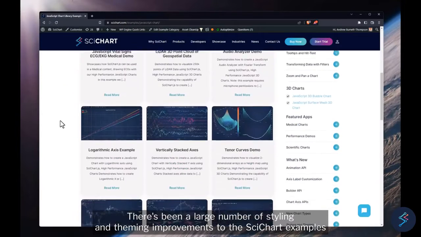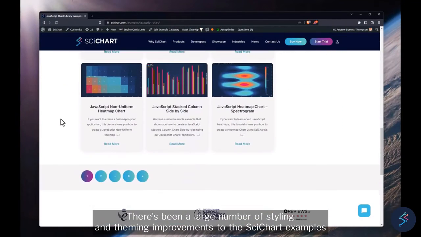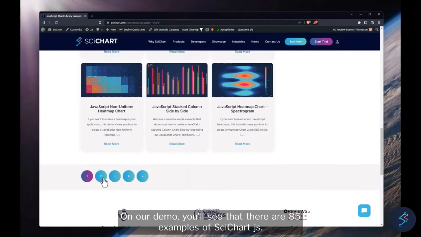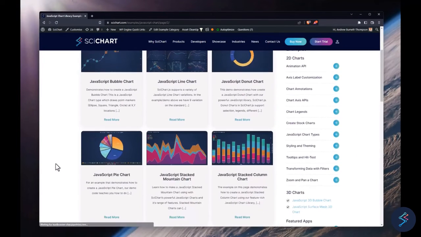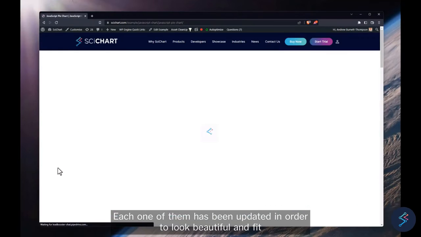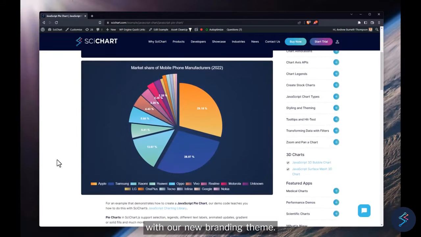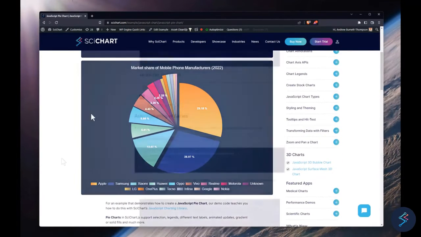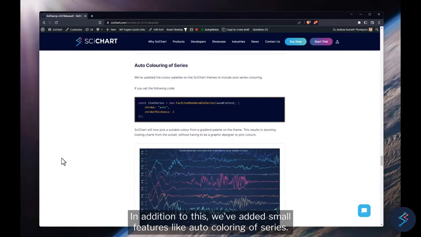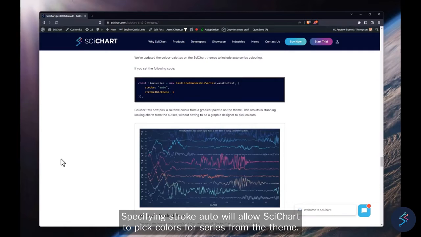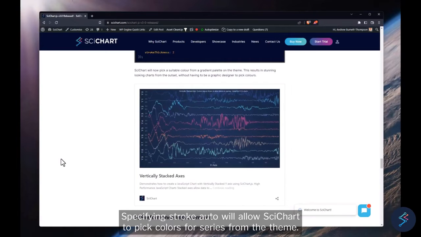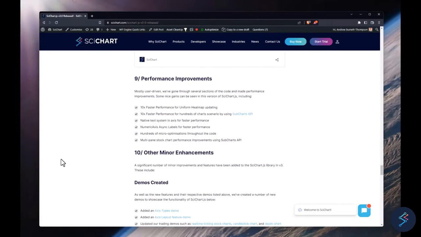There's been a large number of styling and theming improvements to the SciChart examples. On our demo, you'll see that there are 85 examples of SciChart.js. Each one of them has been updated in order to look beautiful and fit with our new branding theme. In addition to this, we've added small features like auto-coloring of series. Specifying stroke auto will allow SciChart to pick colors for series from the theme.